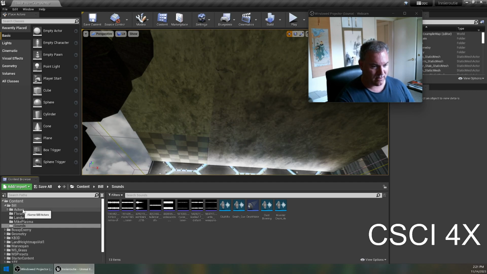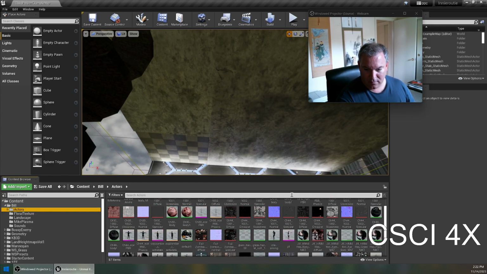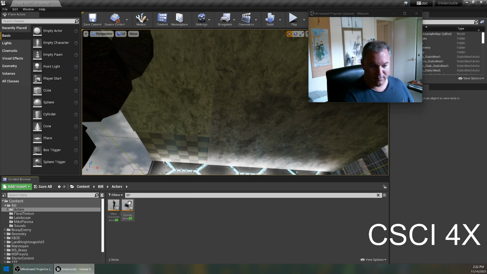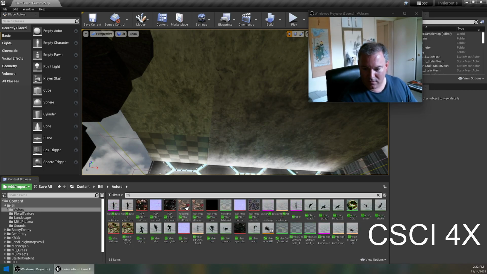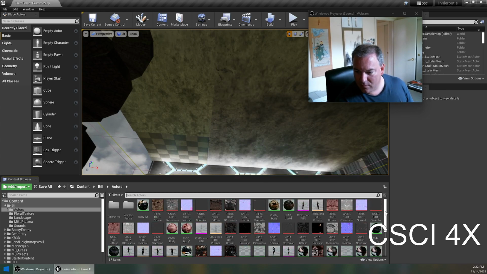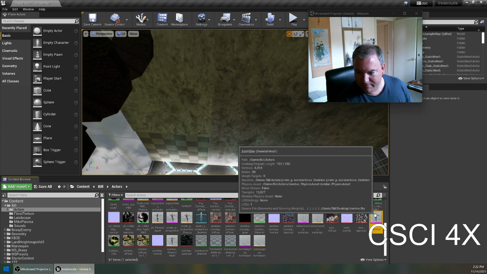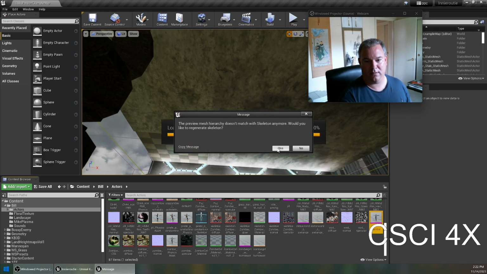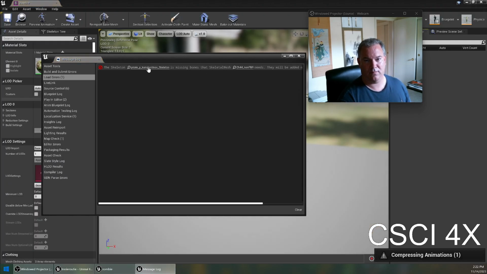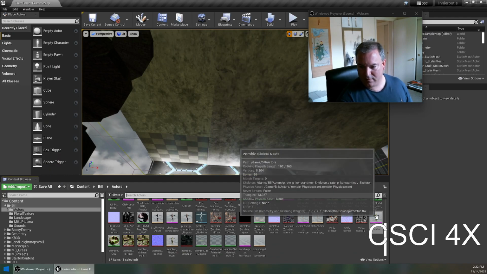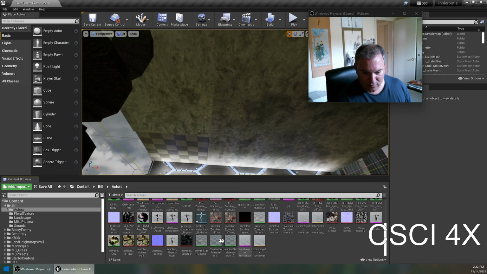And then when the zombies die, so where's my zombie BP main character? BP is on a zombie anim BP. Let's see here. Where is my actual main blueprint for it? Zombie. Okay. Sure. Nope, that is a skeletal mesh. Where is the actual blueprint?